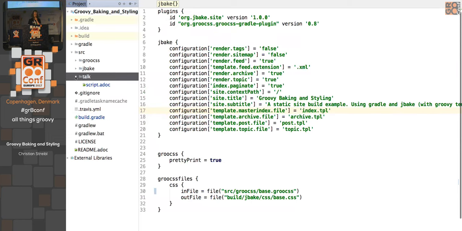So what I have here is my talk. This is my example project. You can go on GitHub, it's on my GitHub account, Groovy Baking and Styling. And that's one part. What I did, I put it on GitHub. Second thing is I styled it and whatever. And we can run it right now if you'd like to.